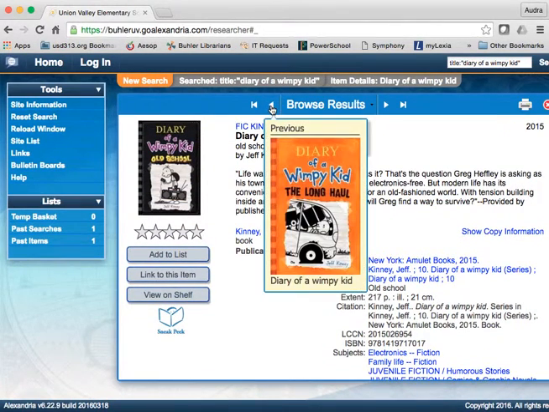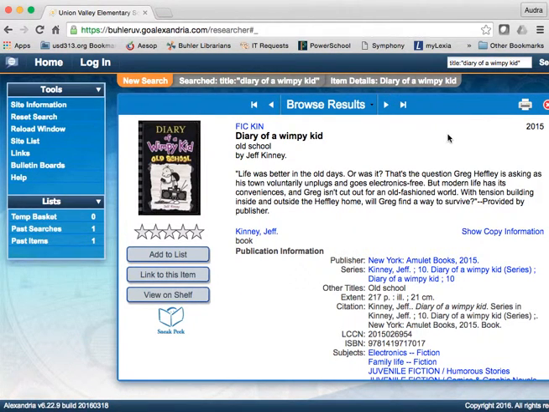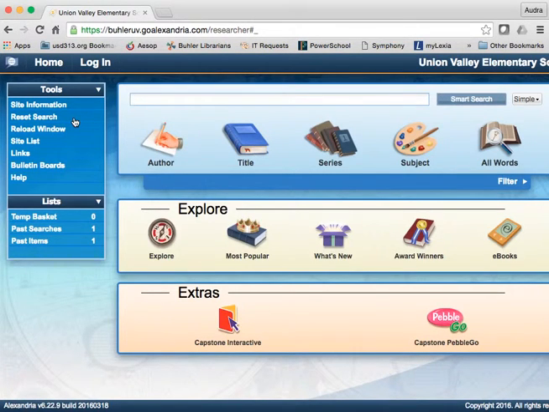All right, so if we go back, we can go back to the new one, or we can go back to our search. All right, so the next thing we're going to do is to reset our search over here. Now, what if I wanted to find a book by an author? We have a button just for that particular reason right here.